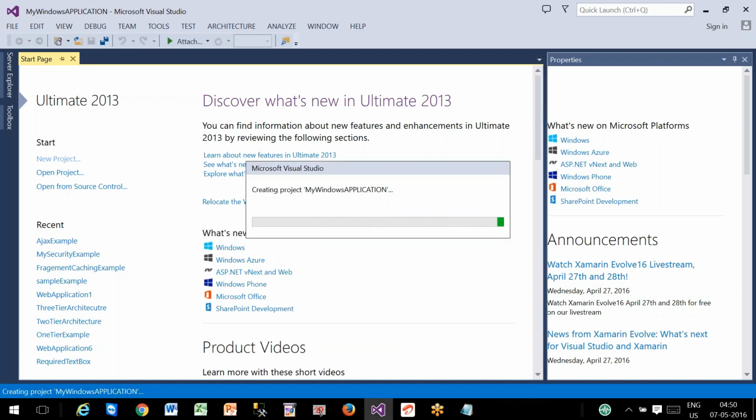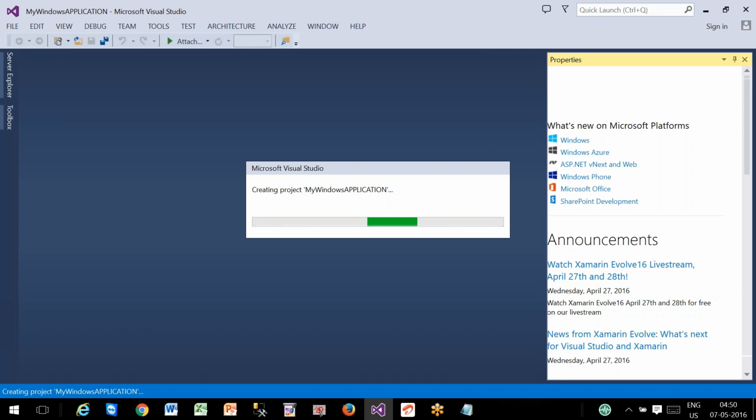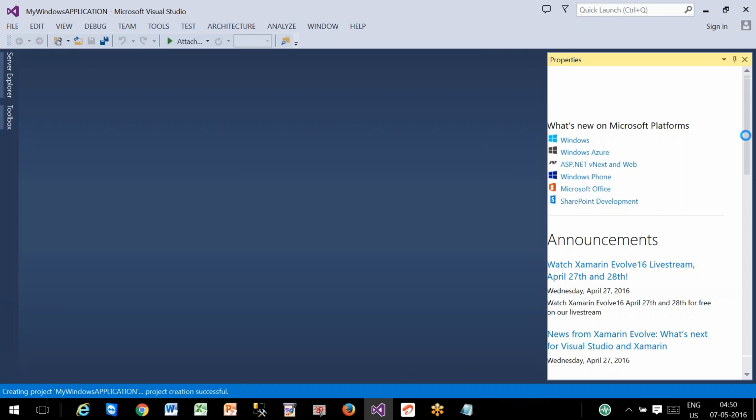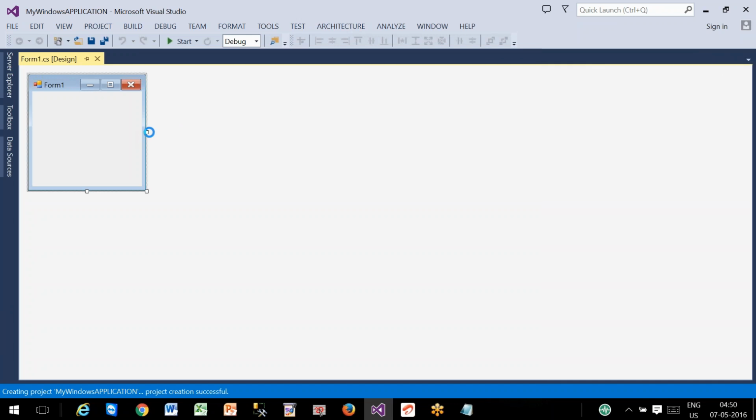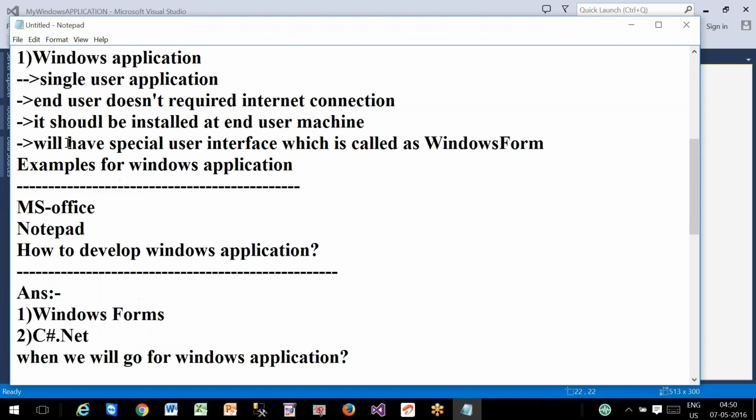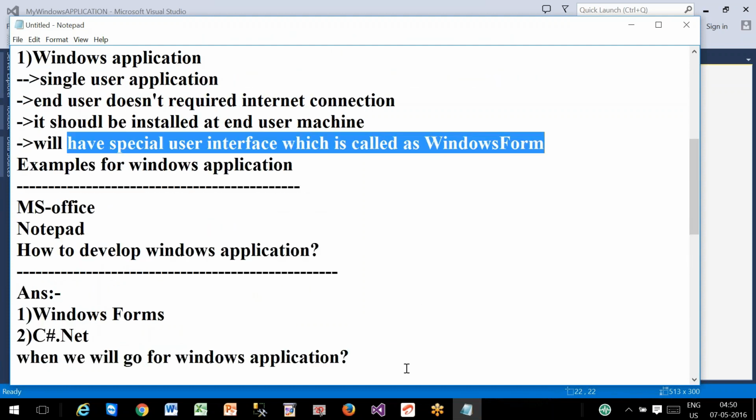Now with this process, it is going to create a new Windows application. Your application name is My Windows Application, which you have just given. Now you have entered your Windows application development environment. You have created your own application. I said very clearly just now that a Windows application will have a special user interface. That user interface name is Windows Form.